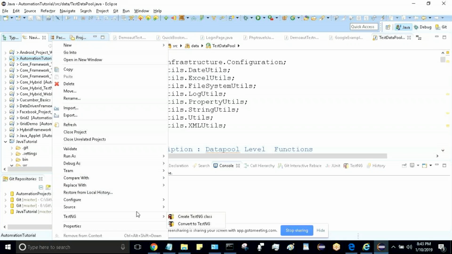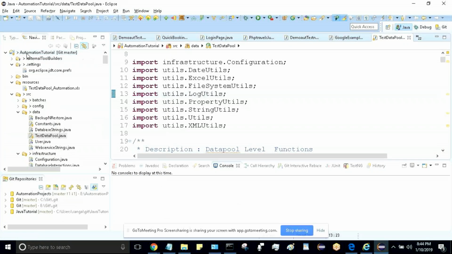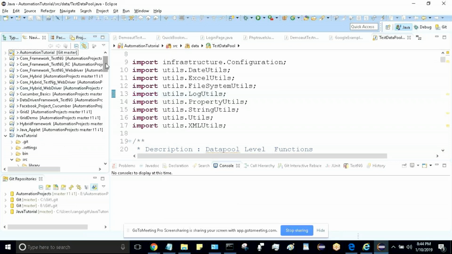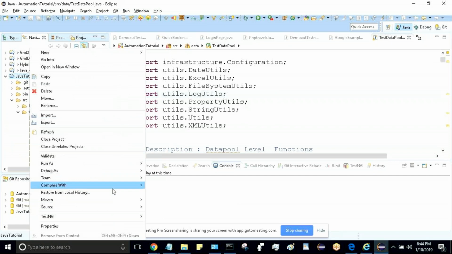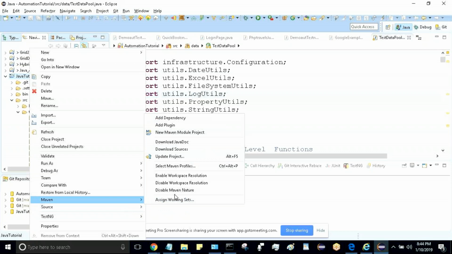So you can convert an existing project into Maven by right clicking on the project, going to configure, and convert to Maven project. Then the whole project will be converted into Maven, and it will create the POM file and download the jars automatically. I don't want to do that for the existing project, so that's why I created the Java tutorial as Maven. Now if you want to unconvert, same thing, go to Maven, and you can disable Maven nature. So you can do that, and you can easily maintain and add dependency from here also.